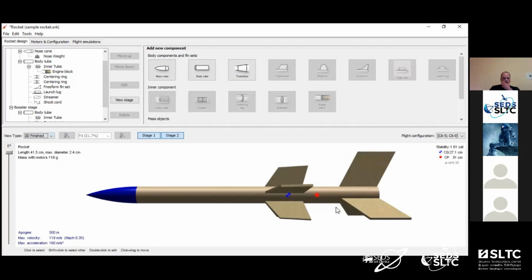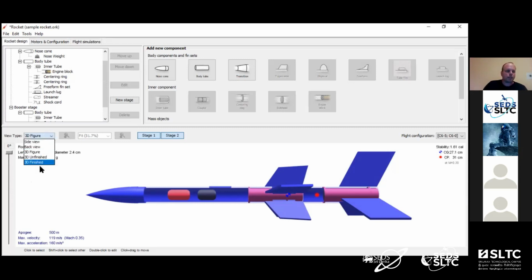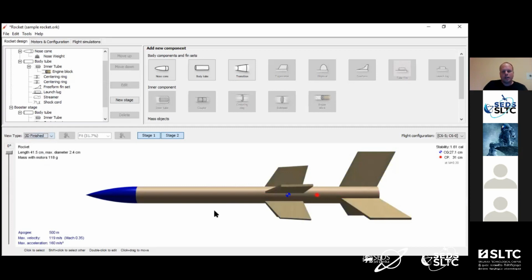Okay. So another useful view when you're doing things that are a little more complicated is this 3D figure. I really like this one. It shows you how all the internals fit together. If you're doing something a little more complex, you need to figure out sizes and things, see if things are going to fit. That's a useful one to know too. But let's go to 3D finished.